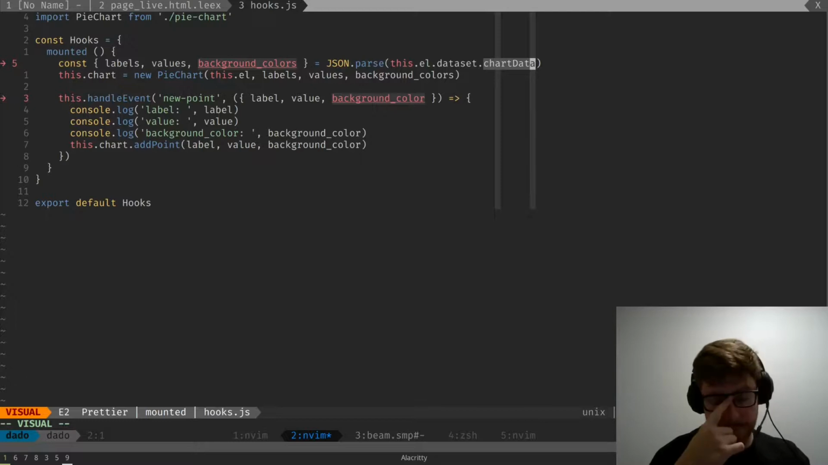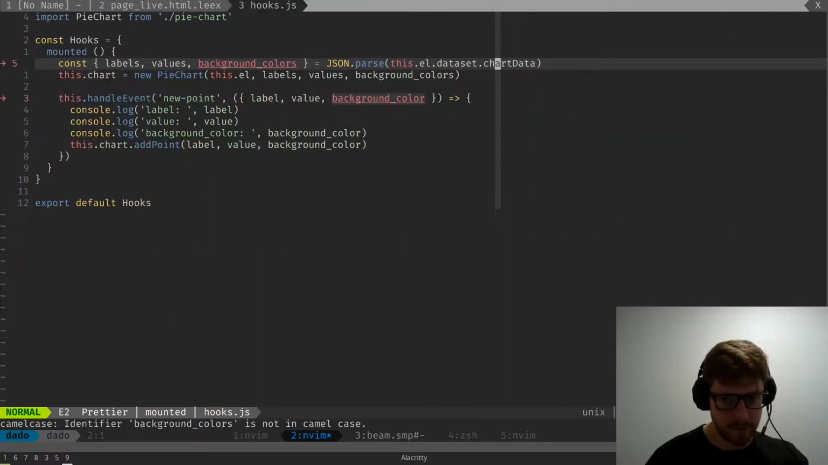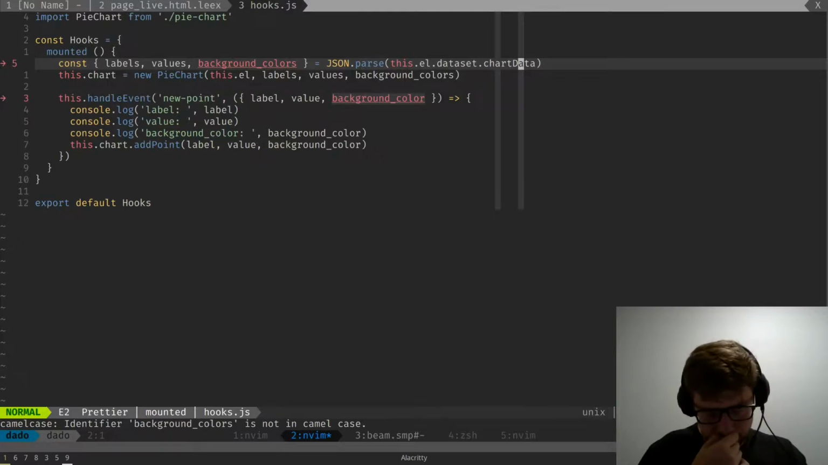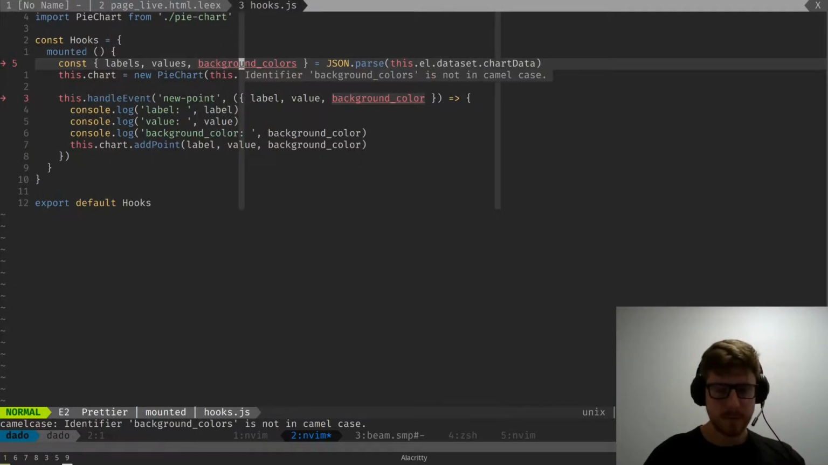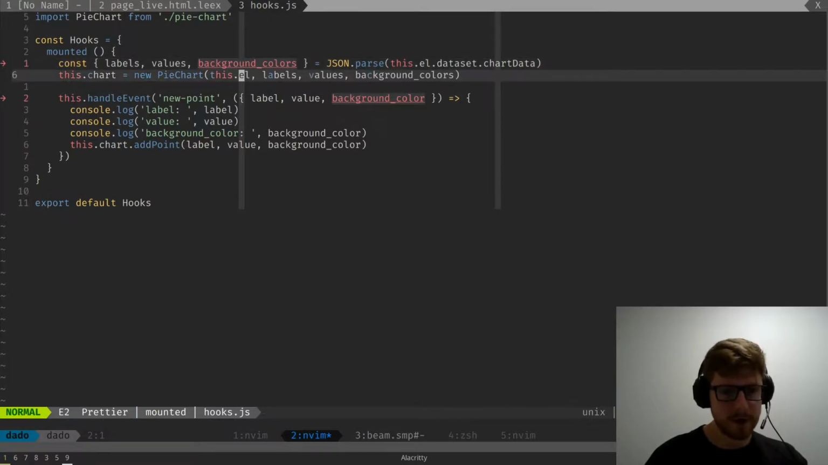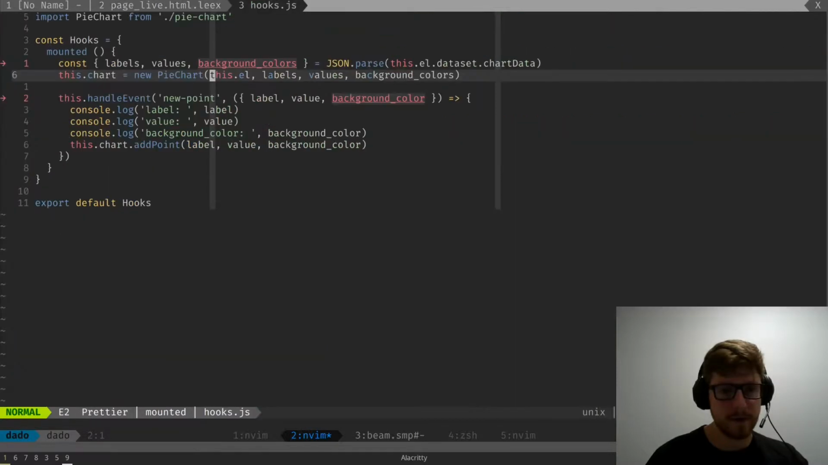We see that on our page.html, we are passing this as chart-data, but on the JS, this is transformed into chartData, camel case. And we are pattern matching on the values labels, values, and background colors. And that's how we are going to do our interoperability with the hook. Then we are creating a new pie chart, and we receive these elements as the context of the canvas that we created here for this element here. So this is the canvas, we're passing that there.